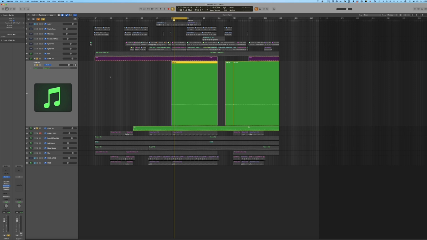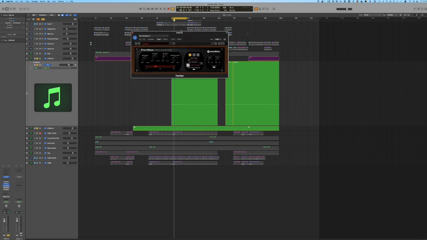If I unsolo that, just listen to the Sten drums. There you go. Now the other parts I've got on it, I've got a Panman. Panman is a Soundtoys plugin. I use Soundtoys on everything. And what you'll notice is I've made sure that the snare is always pretty much in the middle.